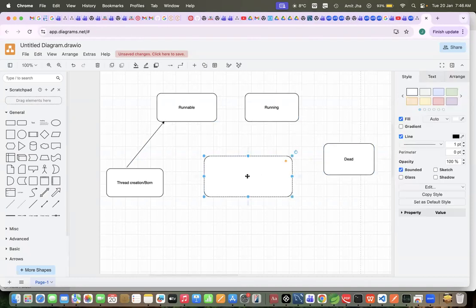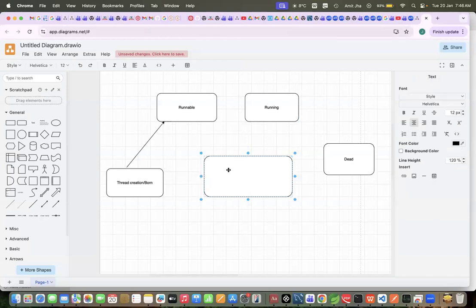Guys, see, if you concentrate, then your concept will be completely clear. If you're not concentrated, then the entire life cycle concept will go here and there. Then guys, see, non-runnable. You may have heard of the sleep method. Yes or no?